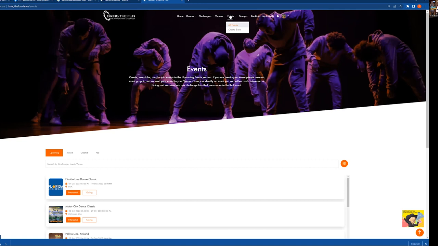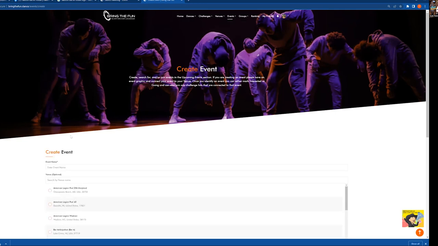You go up to the top here, and you can also select in the menus, events, create event. So we're going to create an event. We are going to enter the event name, which is the Improver Intermediate Workshop at Falston Barrel House, Maryland. Okay, and the venue, we're just going to select the venue that's already in there.